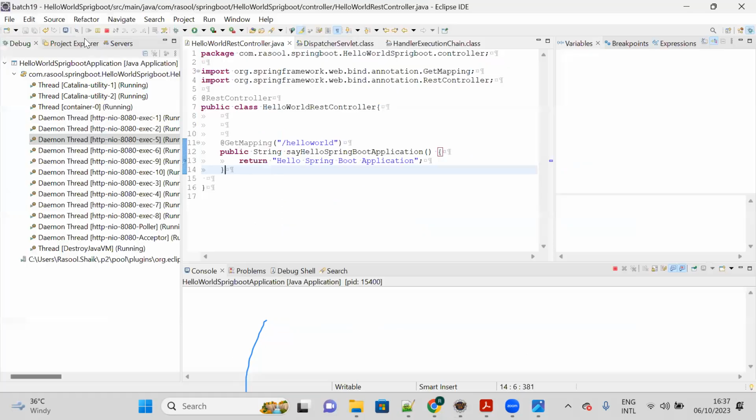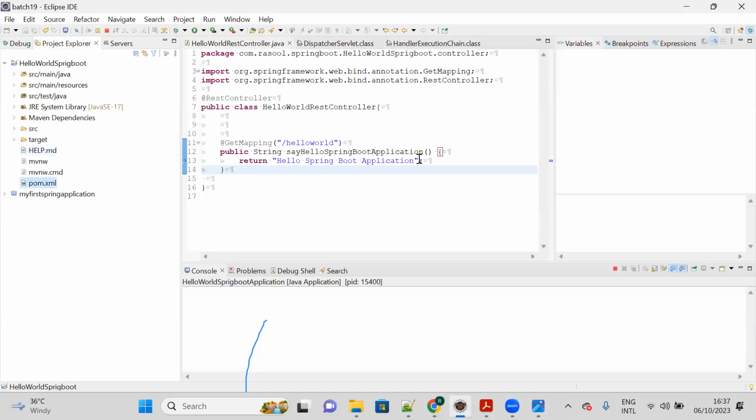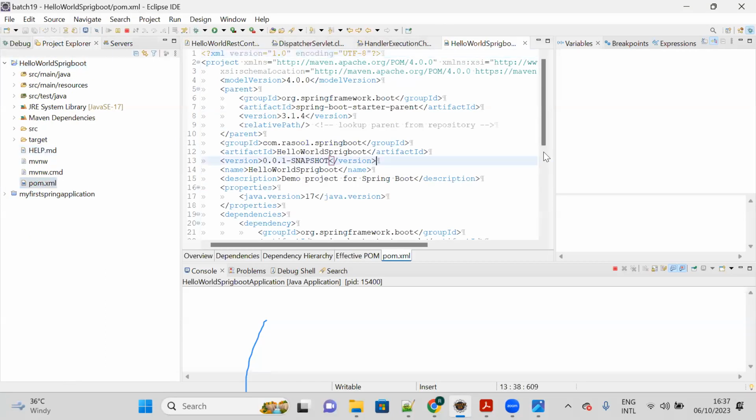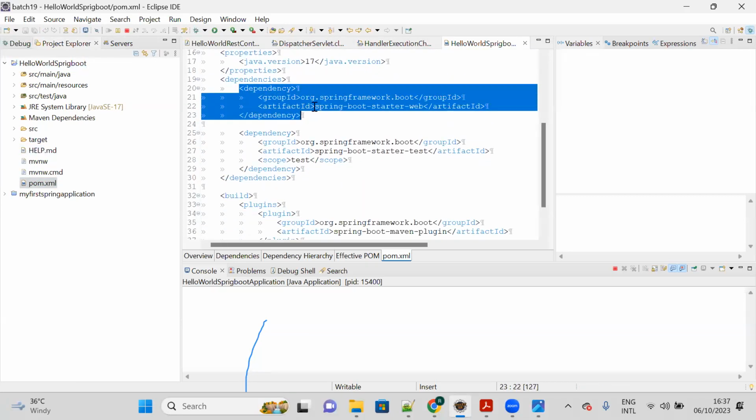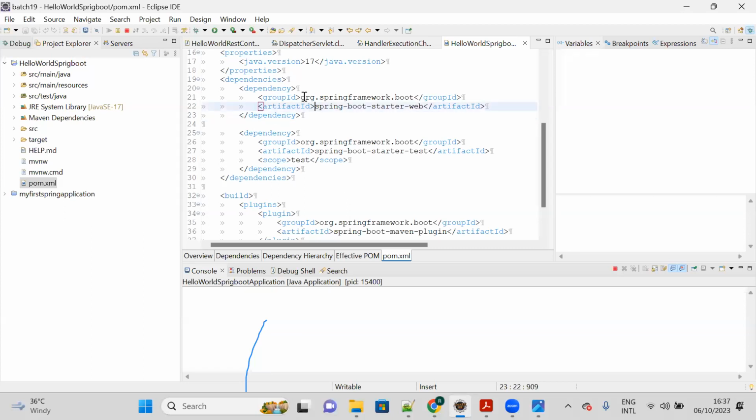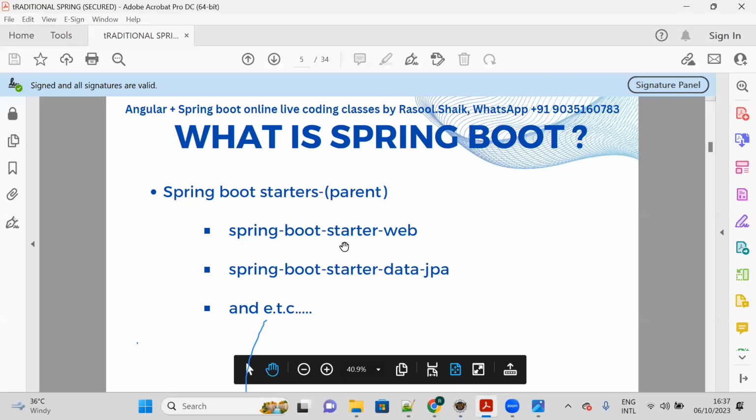You can see if you go to our project explorer, there is a pom.xml. If you open pom.xml, you can see that the moment we added the Spring Web module, the Spring Boot starter web dependency was added into pom.xml. This module has all the configuration related to Spring.